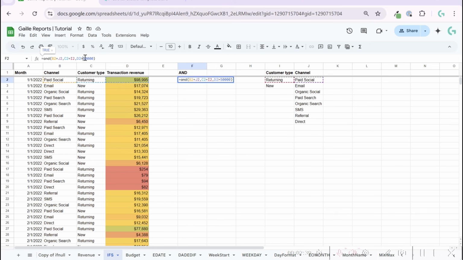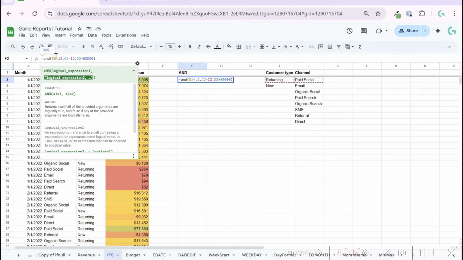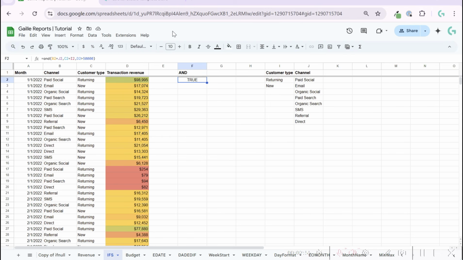We can use other formulas here, so it could be not that simple. It could be something like bigger or less than something. You can include other formulas inside of this, like divide by, multiply, whatever. And basically, the AND function returns us true or false options.